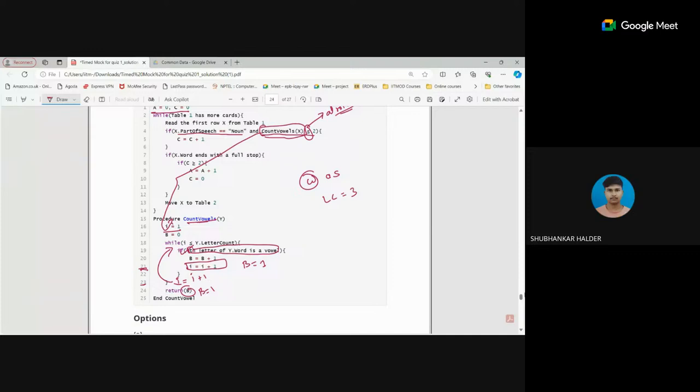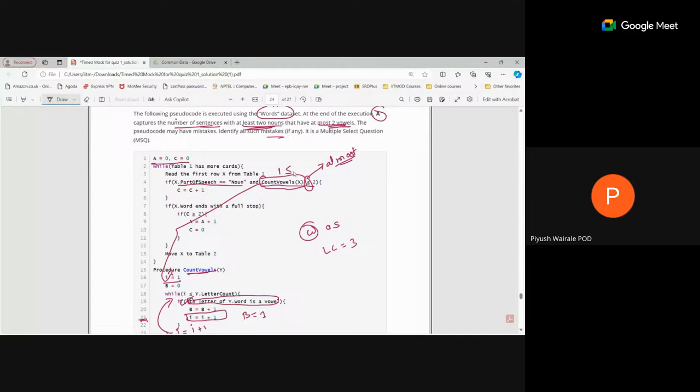So the value of count vowel is 1. So 1 is less than or equal to 2. That is true, right? And part of speech equals noun, for example. And then only we are going to increment the value of C equals C plus 1. So what will C store? Tell me what C will store.